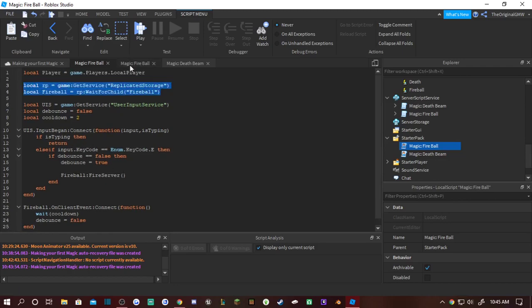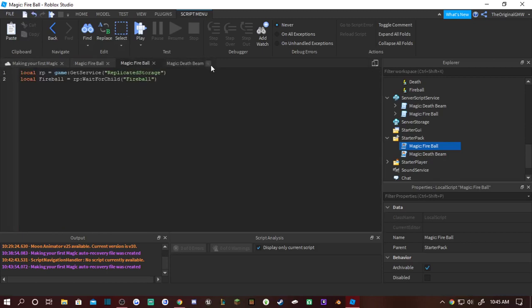Gonna copy these 2 lines over, go to the server script, and close that out. Alright, so now what we're gonna do is reference the animations and meshes folder. We're gonna do local animations. I can't spell.